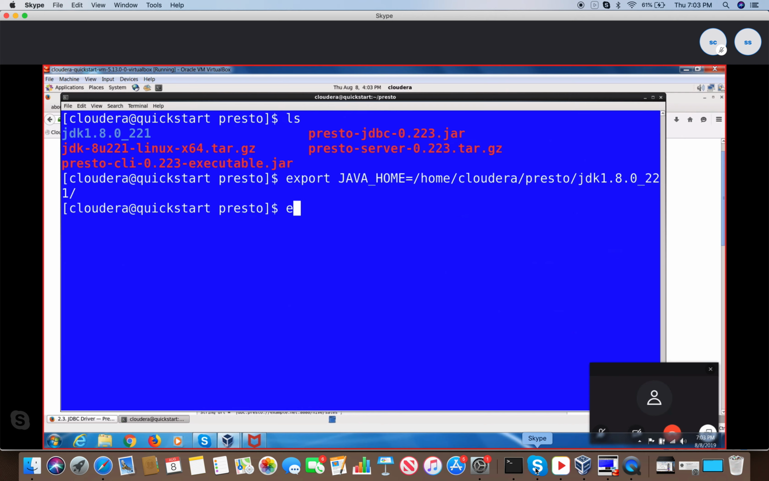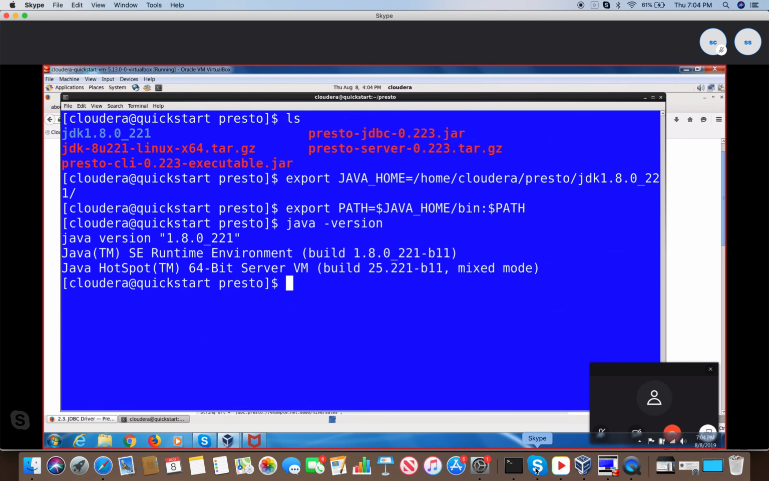And now what I need to do? Export the path. export PATH equal to dollar, that is how you will refer to an already created variable in shell scripting, JAVA_HOME/bin colon and the existing path will be available in $PATH. These are the 2 lines that you must write anytime you want to set Java. So now, temporarily for this terminal, JAVA_HOME is set. How will you check whether the JAVA_HOME is set or not? Just type java -version and then press enter. You should now get 1.8.